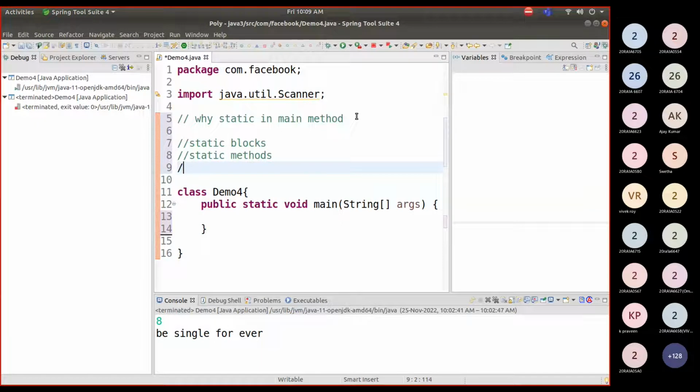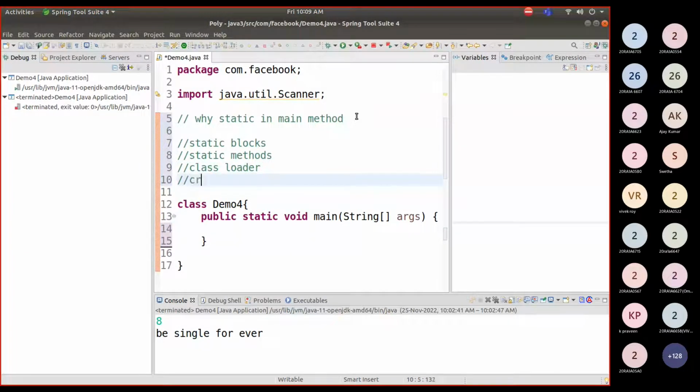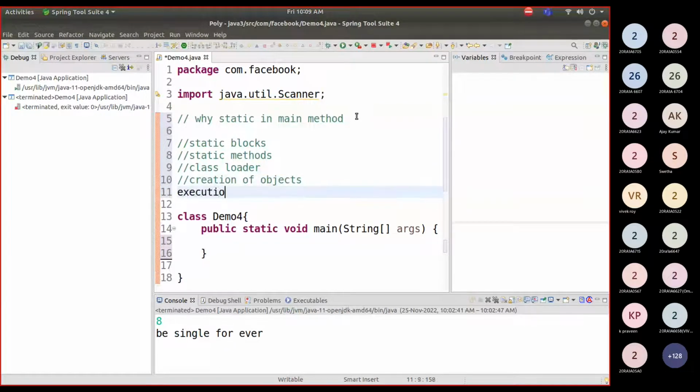After loading static methods, you have the class loader coming into the picture. What does the class loader do? How many classes are there in a program? It will look at all the classes and load all the classes. After loading the classes, creation of objects, then execution. So this is the way Java does the program execution.